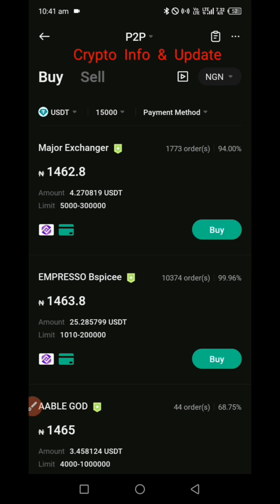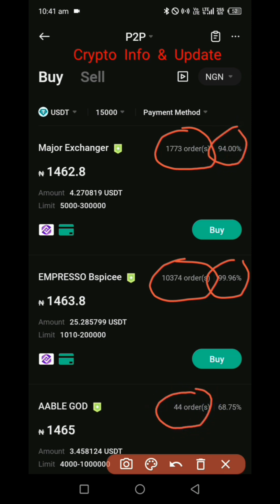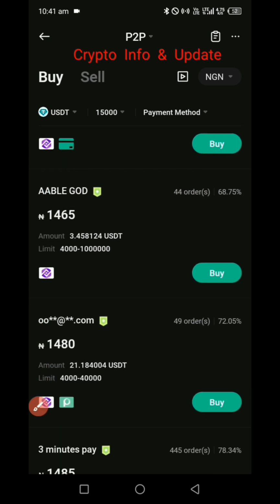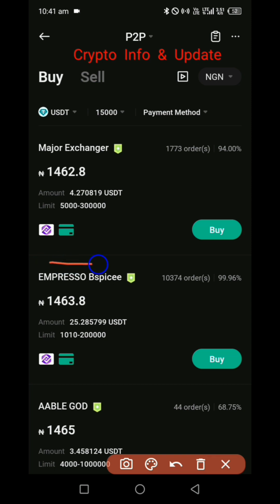Now what I'm looking at is the number of orders each merchant has made, okay? I'm also looking at their rating, their percentage rating. Do you understand? So Major Exchange has 1,773 orders, Empress has 10,374 orders, and AbleGod has 44 orders, okay? So I'm going with the one who has the highest number of orders and the highest percentage rating, okay? Which happens to be Empress Be Spicy, okay? So that's what I'm going with. So I'll click on the buy button for Empress.